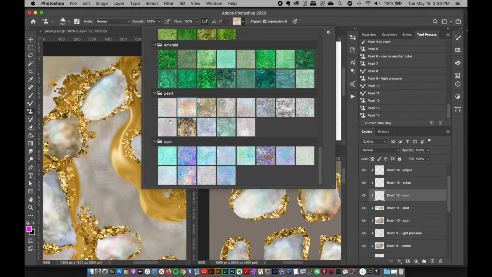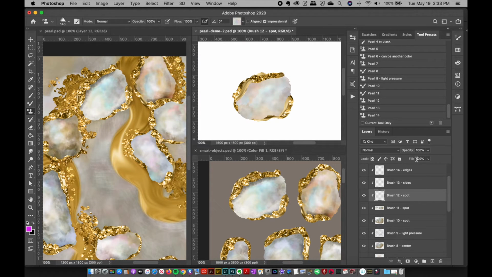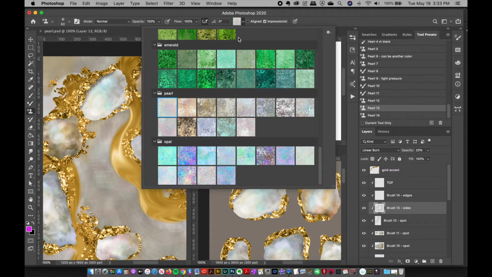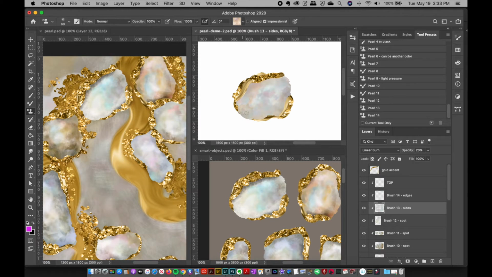Ooh, you know what? I will go, and I'll have to double check my blend mode here, but there we go. Yeah. And then we have brush number 13 on the sides. So this is just going to add a little bit more depth as well. And you can change the color palette even, I might use 2 different color palettes, adding a little bit of depth there.